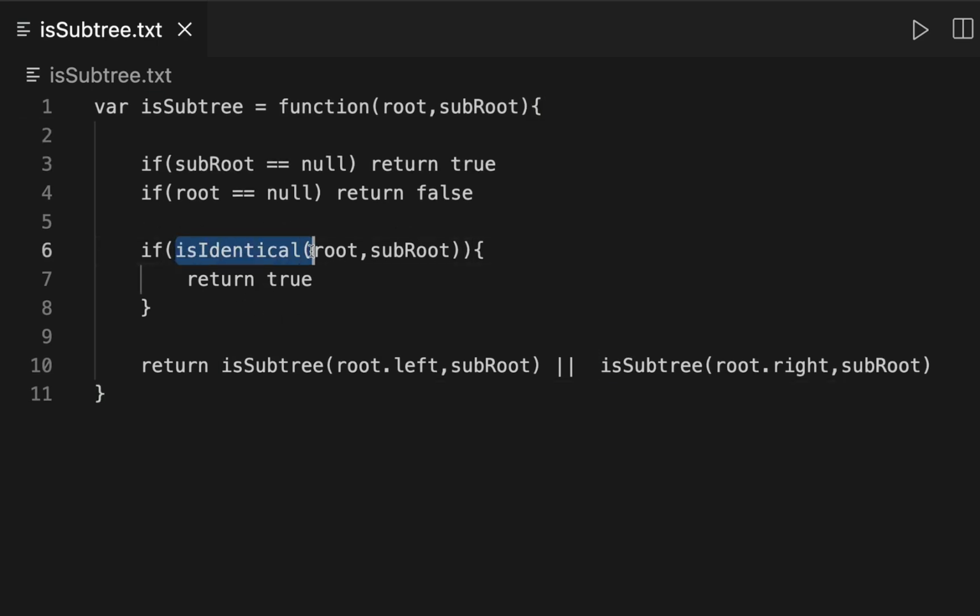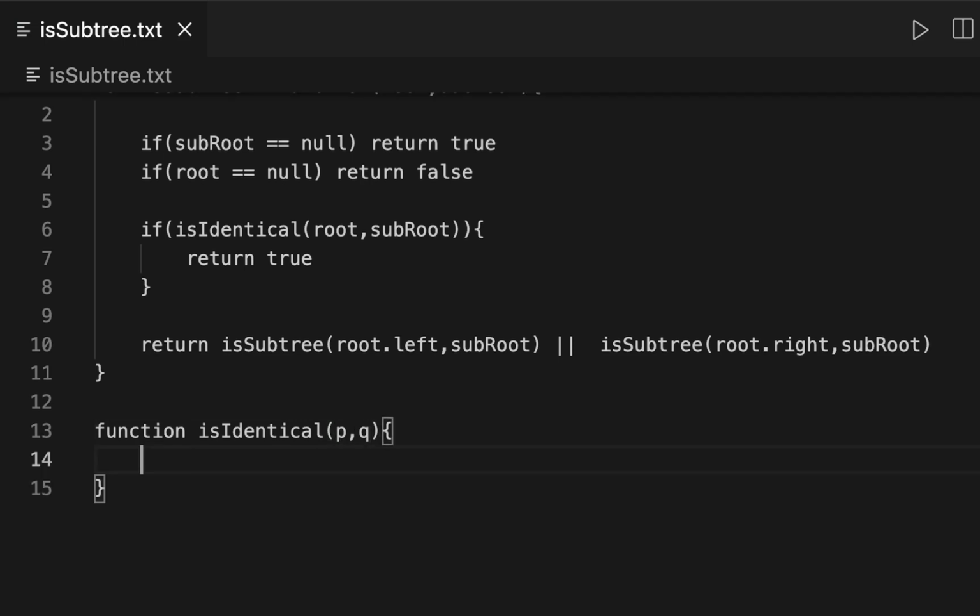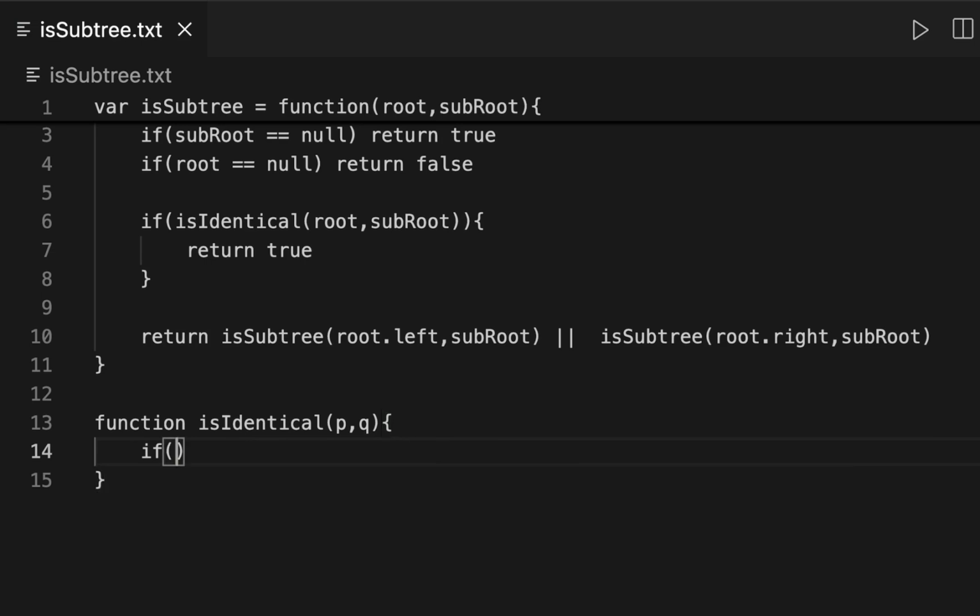Now, what is this isIdentical function? It is exactly the same as our same tree problem that we solved. So let me quickly write that isIdentical. I will give it P and Q, because we have understood it with P and Q. Again, if both P is equal to null and Q is equal to null, what will I return? I will simply return true.